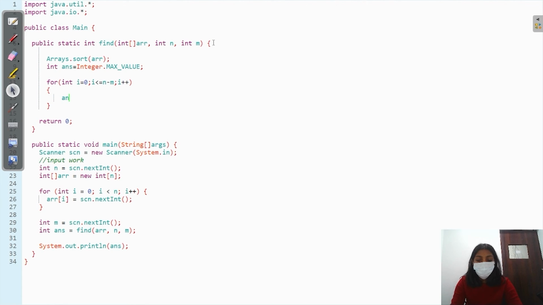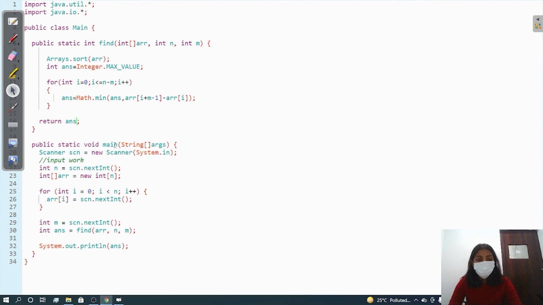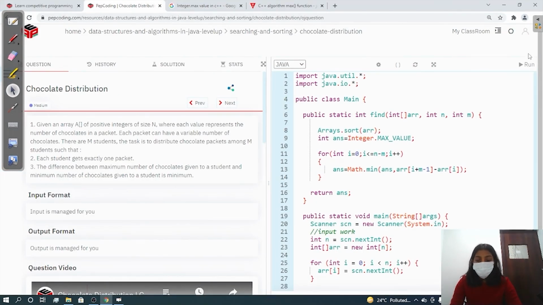Now what we have to do is update the answer with the minimum of answer and ARR of I plus m minus 1 minus ARR of I. Alright, and return answer. Now let's try to run this.